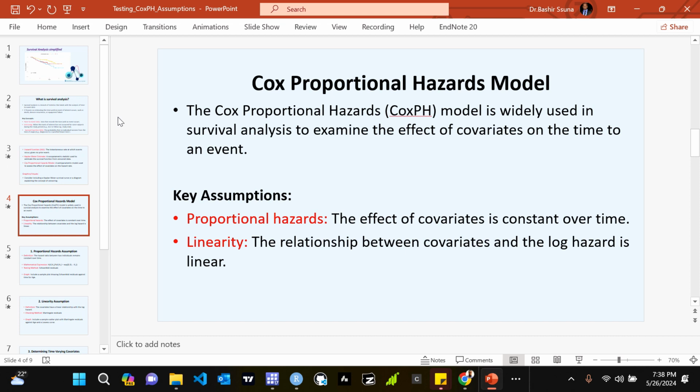So this Cox proportional hazard model, normally called the Cox or Cox PH model, is widely used in survival analysis to examine the effect of covariates or independent variables on the time to an event. For example, you want to know the risk of age on time to death. However, since it is a semi-parametric model, it is in between the parametric and the non-parametric model.